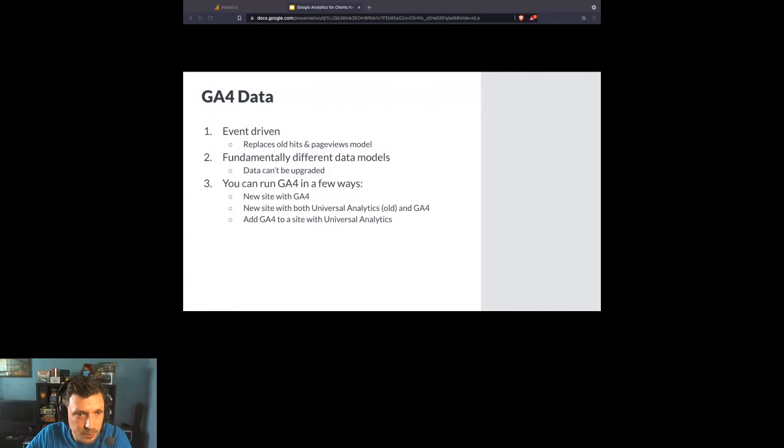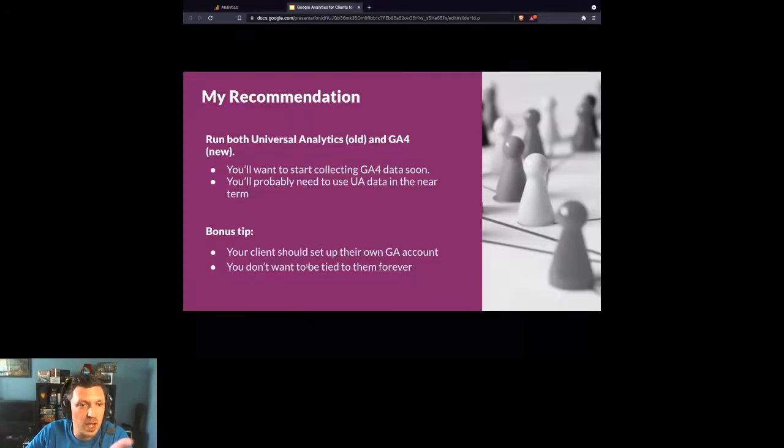Now, here's my recommendation specific to the WordPress world. So in the WordPress world, you want to start using GA4 as soon as possible. And you probably want to still use Universal Analytics in the near term. Here's the bonus tip. Sorry, I forgot about these. Your clients, always have your clients set up their own Google Analytics accounts and have them share it with you. You don't want to have that link to a client forever. It's always better when they can run their own stuff.